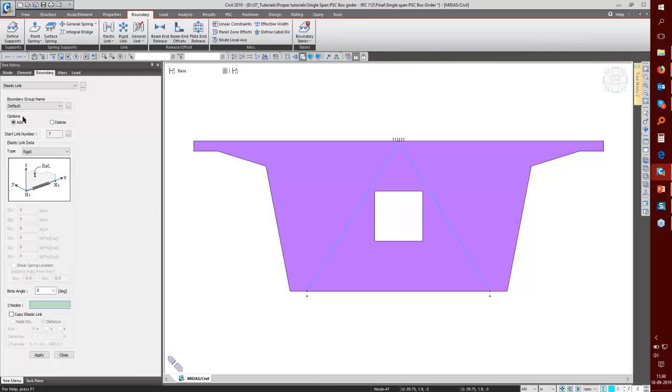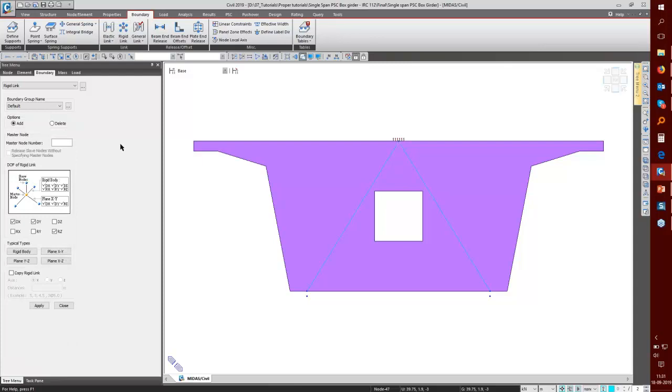First, let us understand how the behavior of these two links is modeled in the software, and then it will help us understand which to use when. First thing is the rigid link. The working principle behind rigid links and elastic links is totally different.